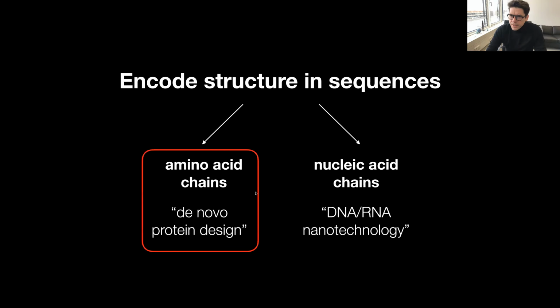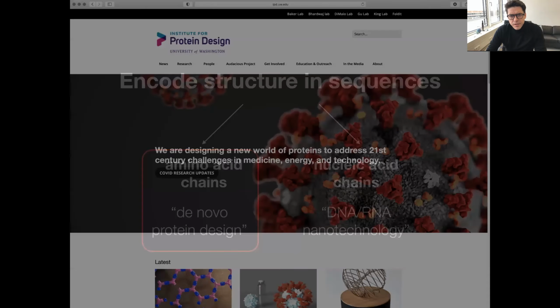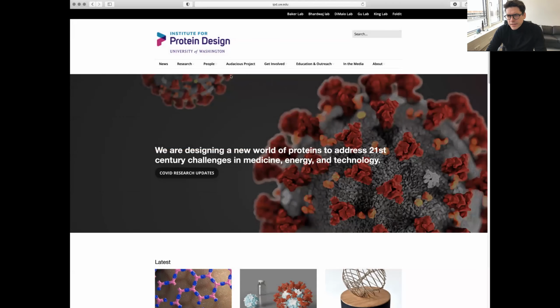De novo protein design is an extremely exciting field which has seen a lot of progress recently, or as David Baker coins it, has seen the coming of age of protein design. So I think probably the leading laboratory in the world is the Institute for Protein Design at the University of Washington, headed by David Baker, which is an impressive pioneer of protein design.